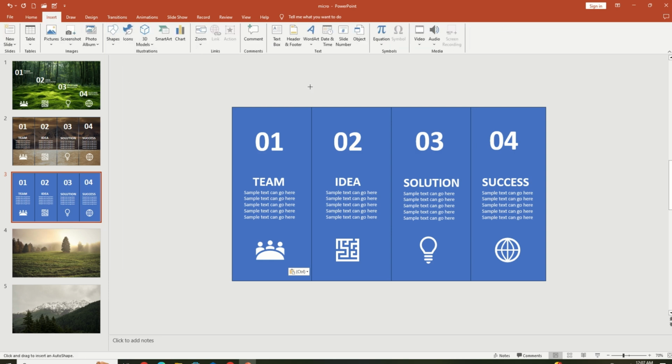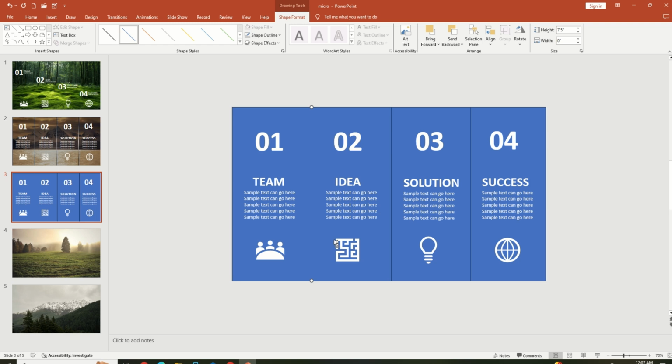Now I'm gonna add a line right here between these first 2 rectangles. And I'm gonna press Ctrl D to duplicate it and then put it onto the area between the second and the third rectangles. There you go. Duplicate it again and put it between the third and the fourth rectangles.